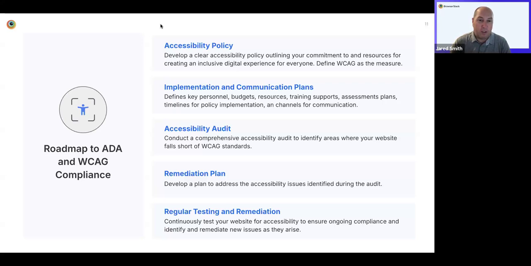Once you identify those issues, you need to be able to remediate them. So having a plan with timelines and prioritizing certain types of issues, getting a measure of impact of those issues so you can prioritize based on impact can be really helpful. And then doing this over and over again, regularly testing, regularly remediating, having mechanisms for end users to maybe message and communicate if they identify accessibility barriers in your products or website can be helpful as well. So all of these put together, I think, forms a good roadmap.